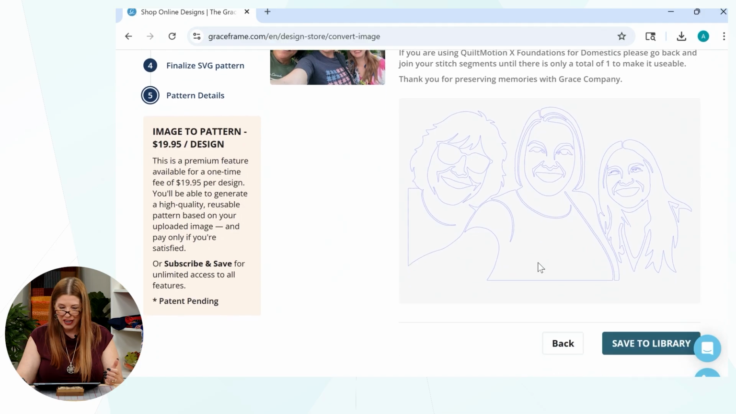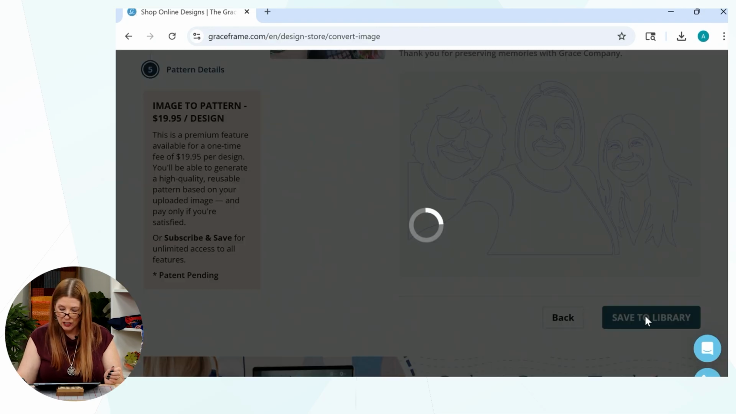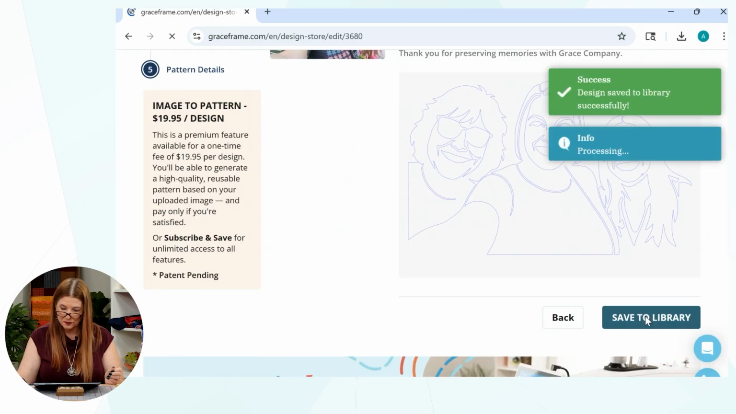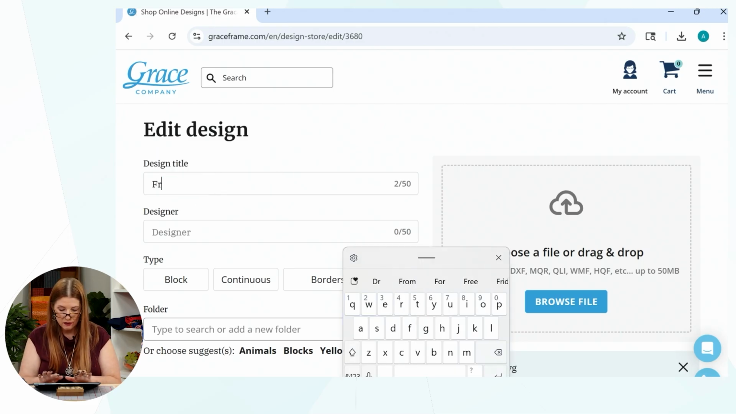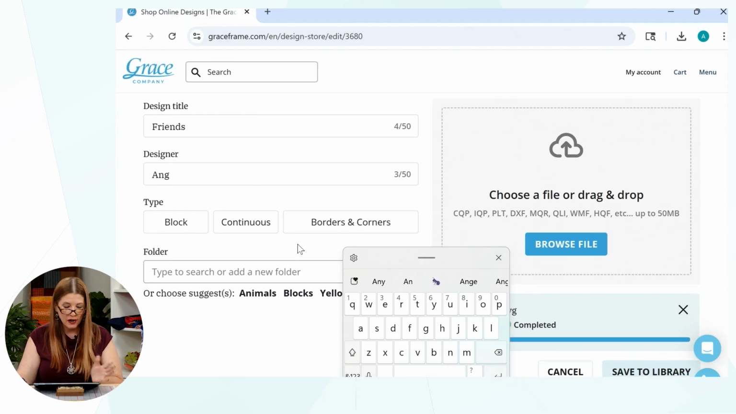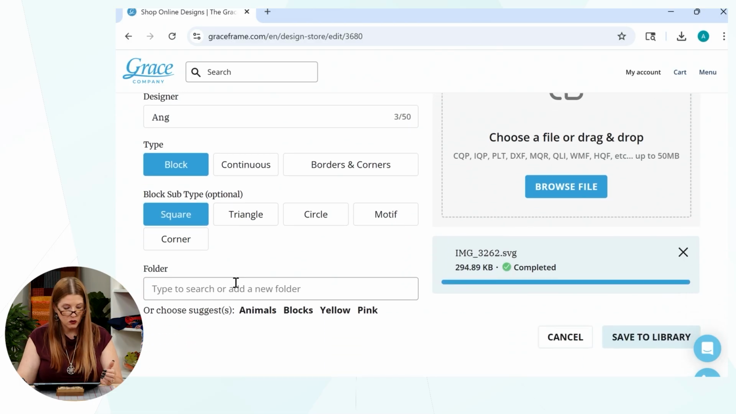All right, so it's time for me to save my design to my library. And now it's going to ask me to put in some information about that. So we'll give it a title. And I designed this, so I'm going to call myself the designer. And then what it's for. And this is really going to be a good block design. I'm just going to call it square.